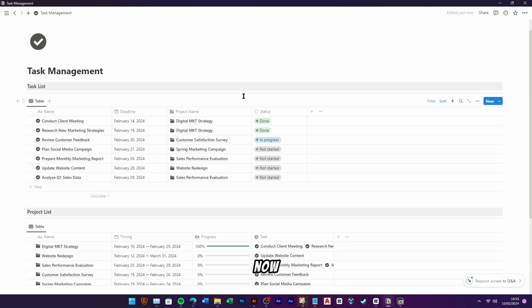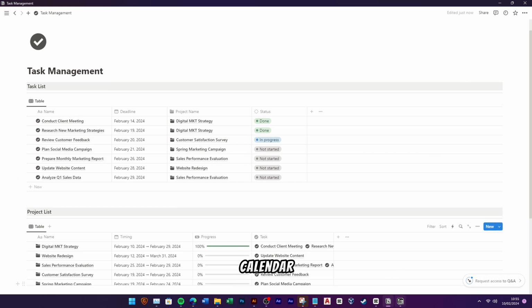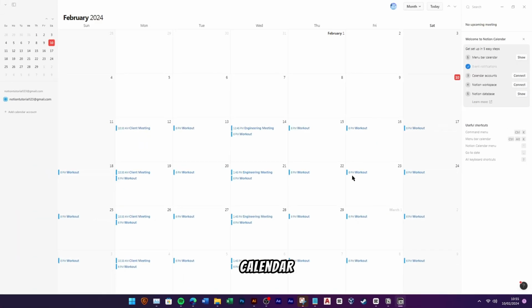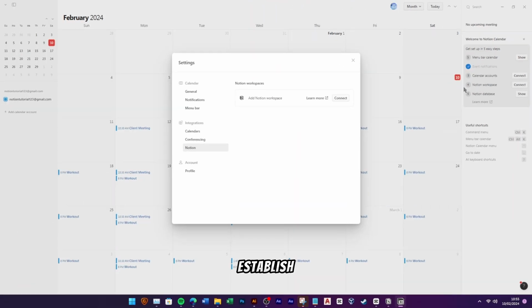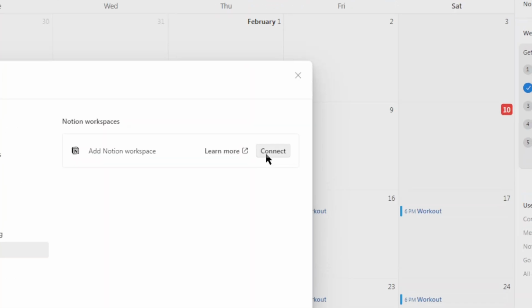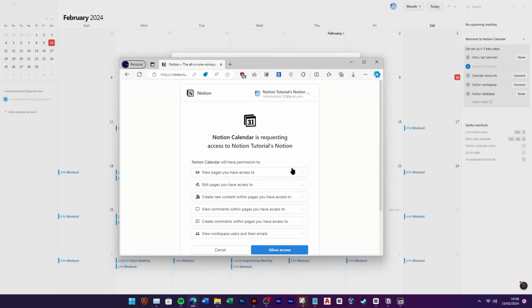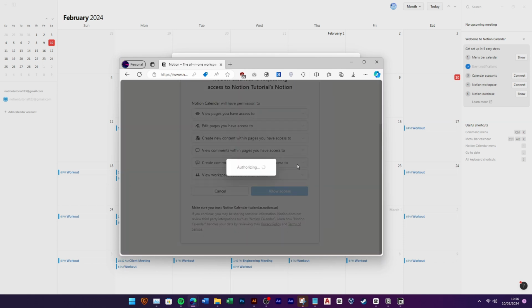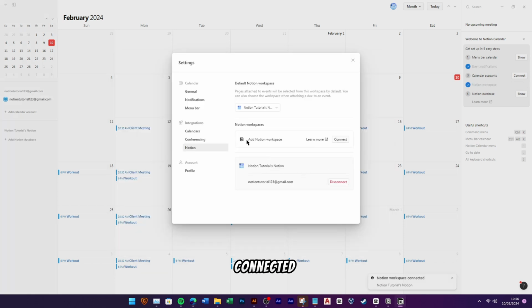All right, now we have an example task management database. Let's integrate it with the Notion Calendar. Go to the Notion Calendar, click on the Connect button within your Notion workspace, and follow the prompts to establish the connection. Great. Now your Notion workspace is connected to Notion Calendar.